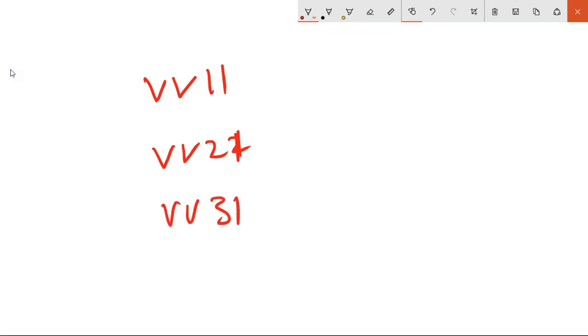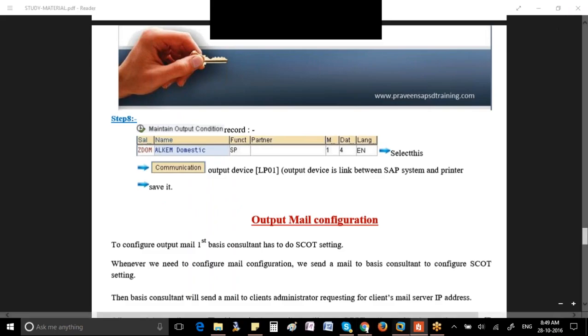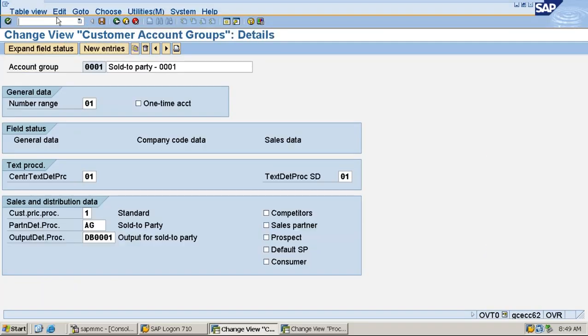As a functional consultant, we have done our activity. We configured all the output control. So now the end user will be maintaining the condition records. The condition record to maintain for the sales document is VV11. If it is for delivery documents, VV21. If it's for billing, VV31. So these are the transaction codes where we maintain condition records for the outputs. So let's go for VV11, slash n VV11.